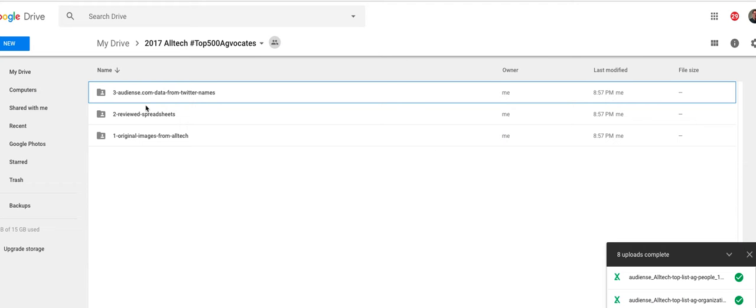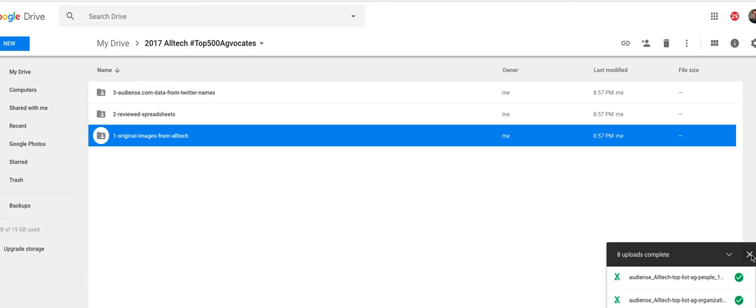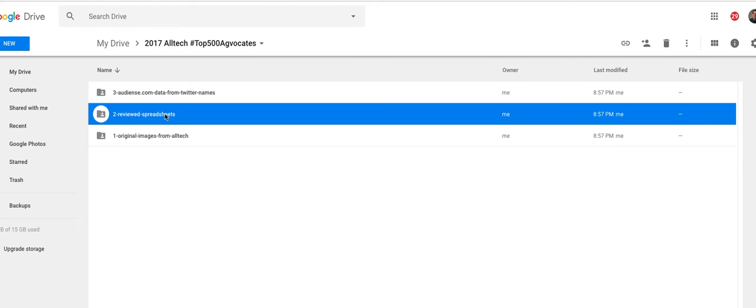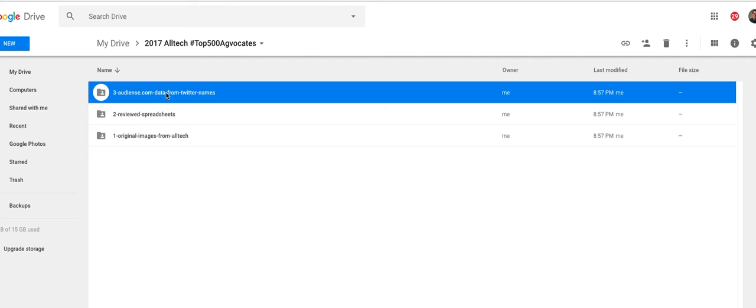So I'm going to have a folder. I will show the link to the folder that will contain three things. It will contain the original images from Aidan Conley's LinkedIn post. That'll be in this folder right here. I'll shut that down. Then there'll be the spreadsheets that were created and cleaned up and reviewed, and that'll be in this folder. And then I did some additional spreadsheets with the audience.com app, and that'll be in this folder.